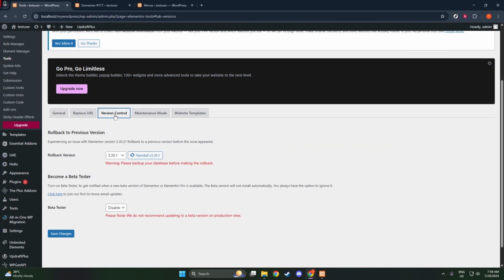Once you're on the Tools page, you should see several tabs at the top. What we're interested in today is the Version Control tab, so go ahead and click on that. This section of Elementor is incredibly useful for managing what version of the plugin you're running. It's always smart to have an awareness of this, as each version comes with its own set of features and occasionally bugs. Once you've clicked on Version Control, you'll find yourself presented with a handy feature, Rollback Version.